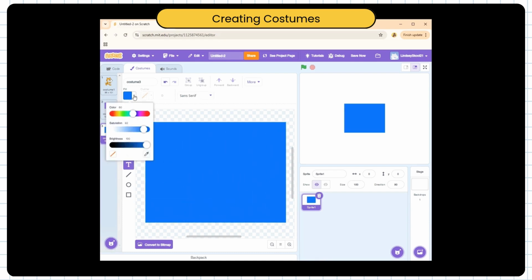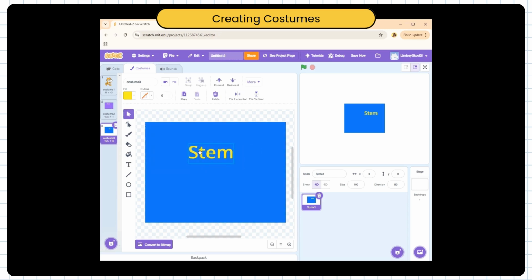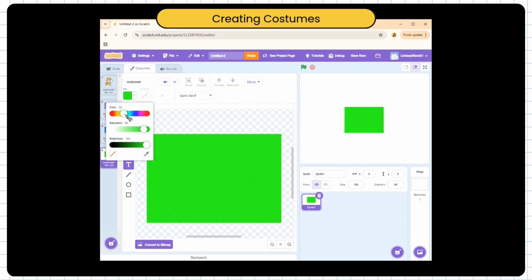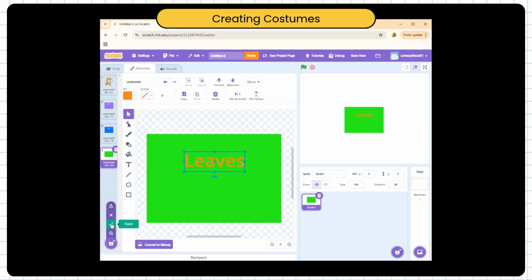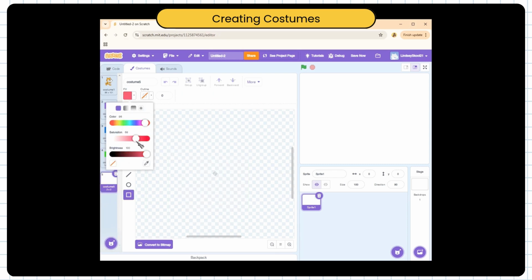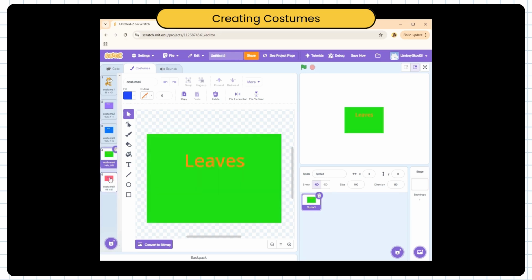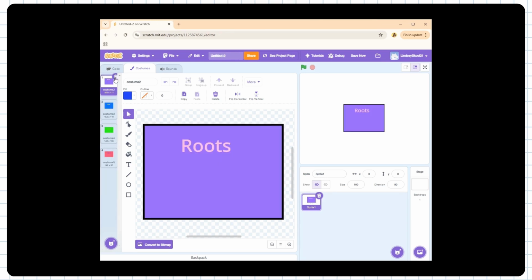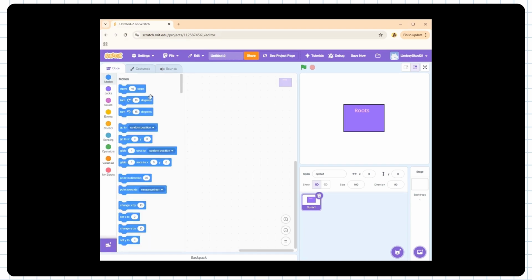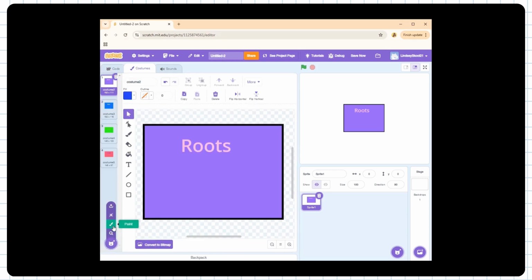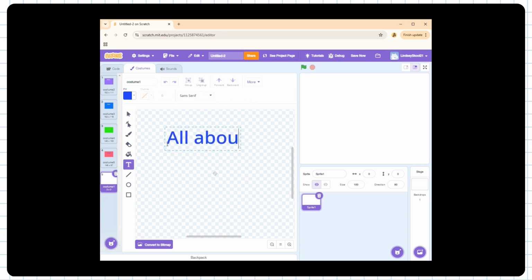Notice where my mouse is going whenever I change the colors or change from text to a box, and also notice where my mouse is going when I'm creating a new costume in the bottom corner. Now that the costumes are created, I go back to the code section so that I can make it change the costumes when I give the correct inputs. Notice I also went back and made another costume to have a title slide for my game.